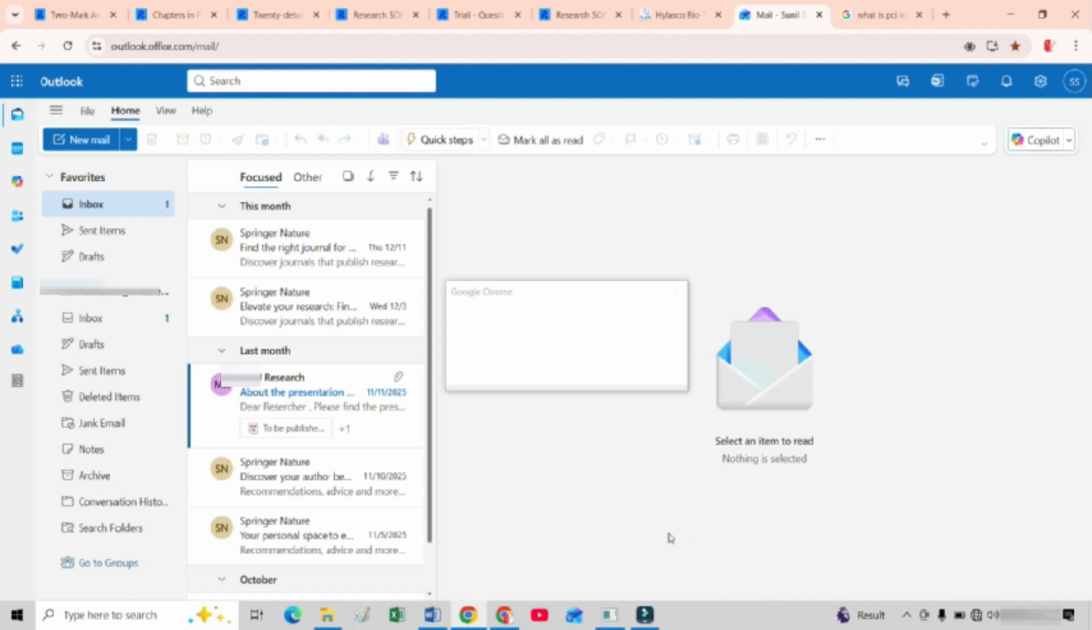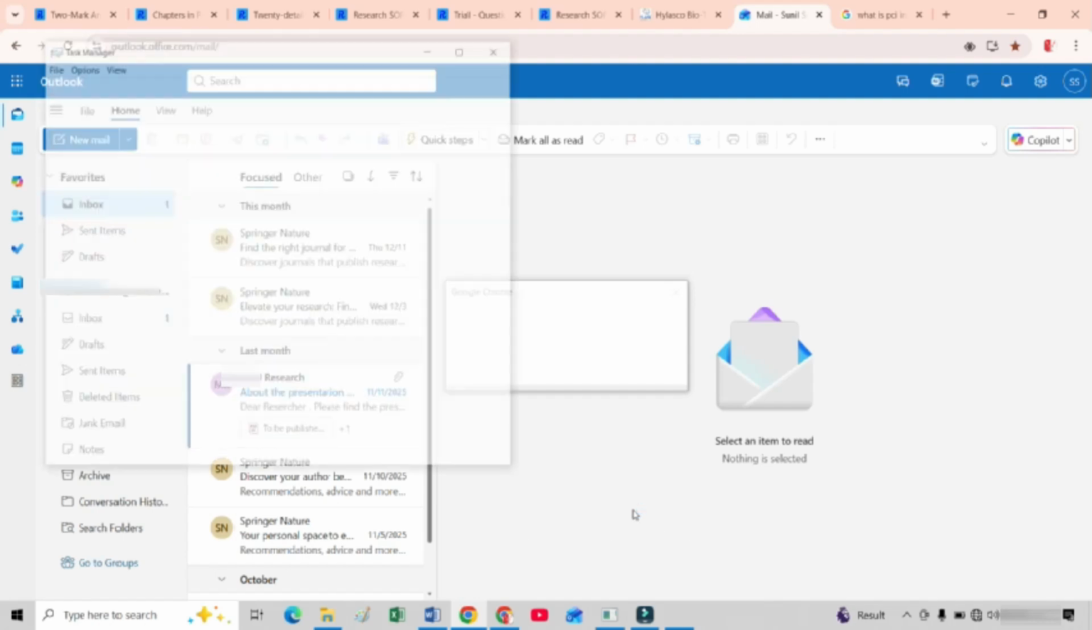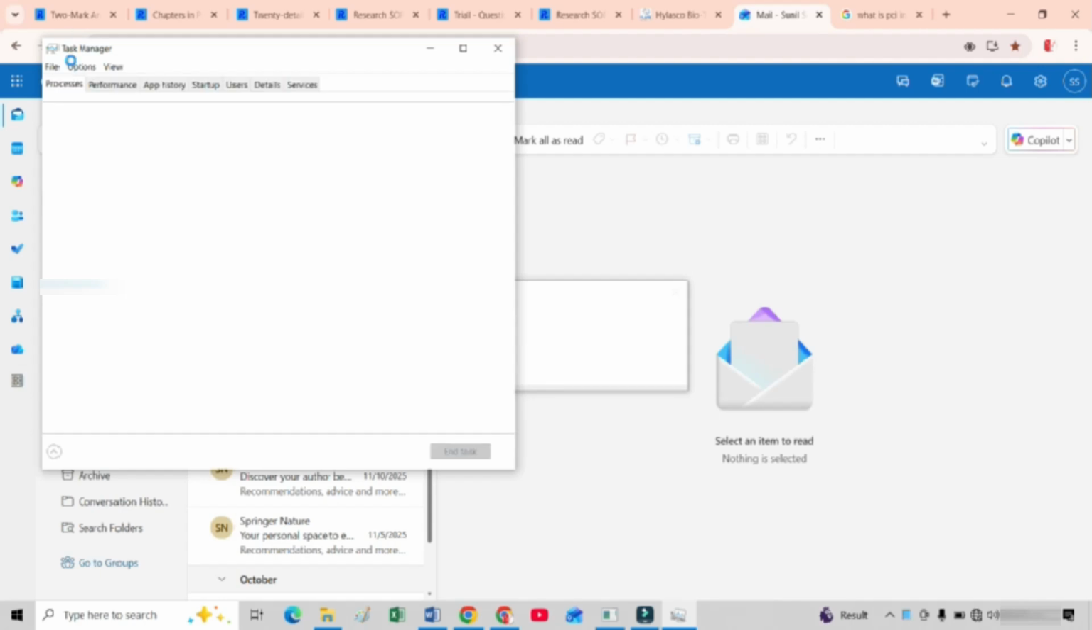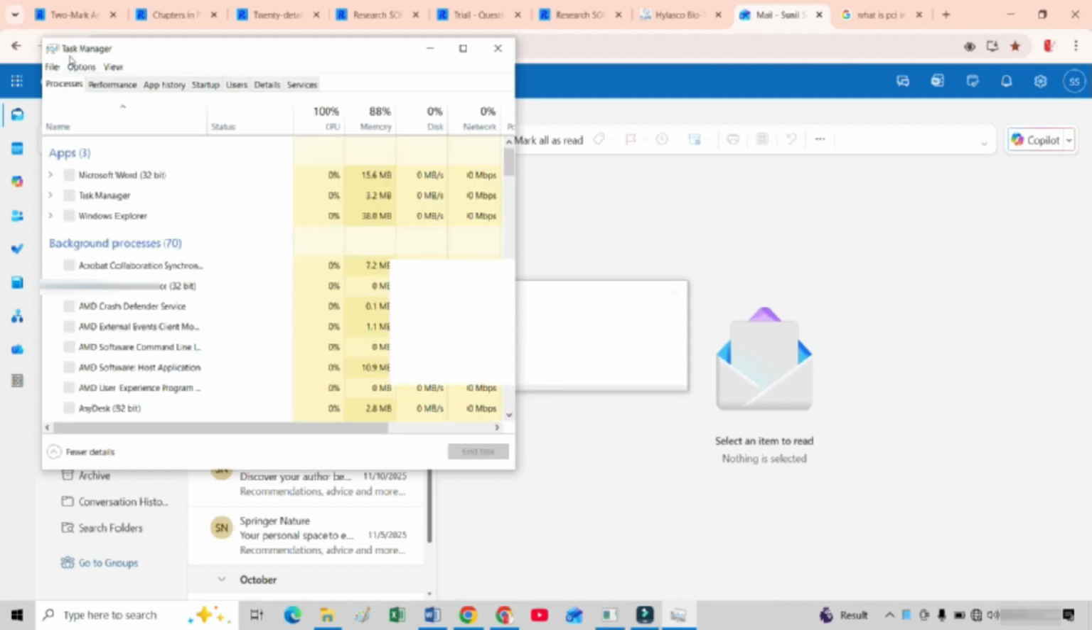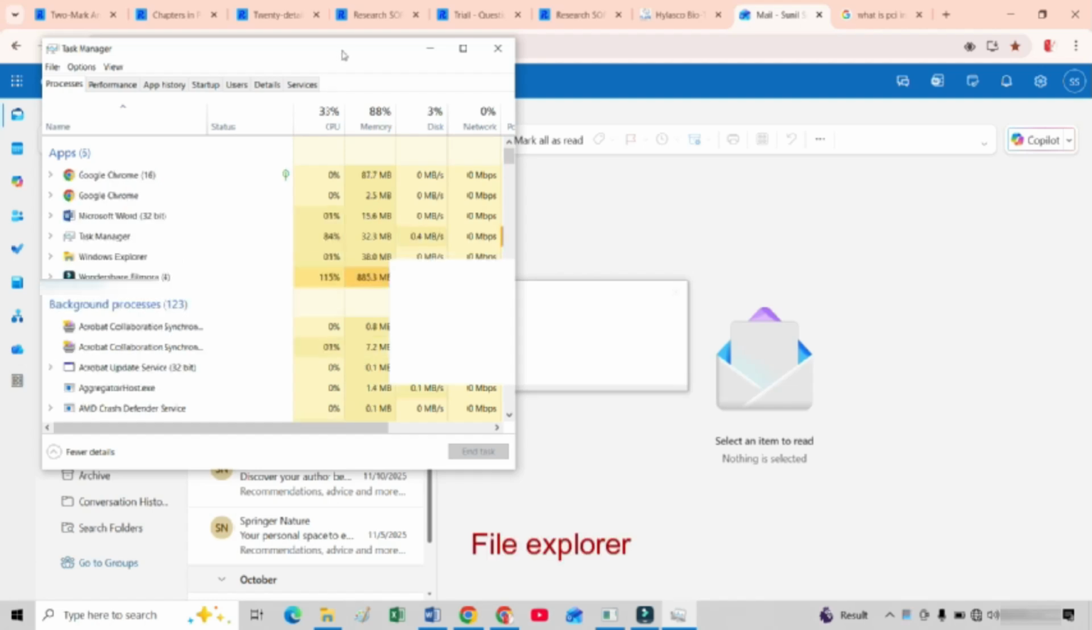For solution of this problem, we have to press Control Shift and Escape simultaneously. So you will find here an interface. You will see the interface for Task Manager will open. In that you have to search File Explorer.